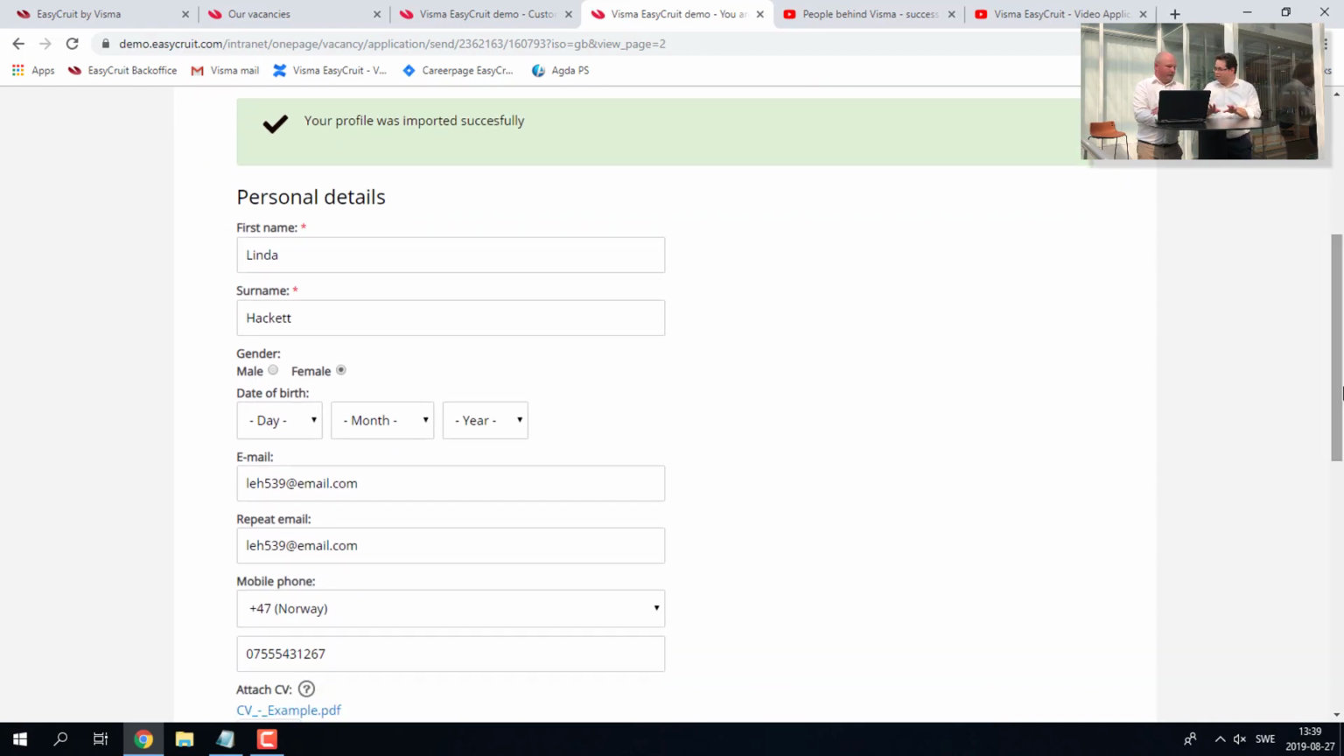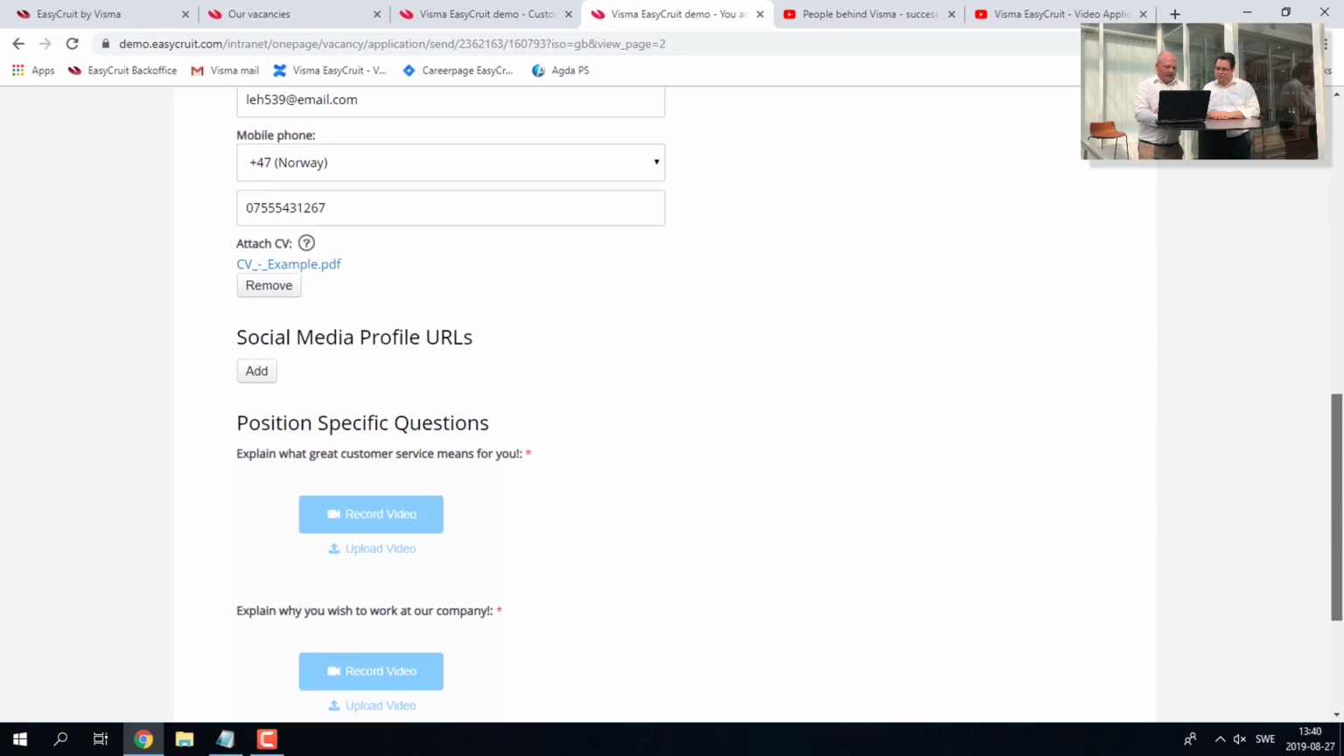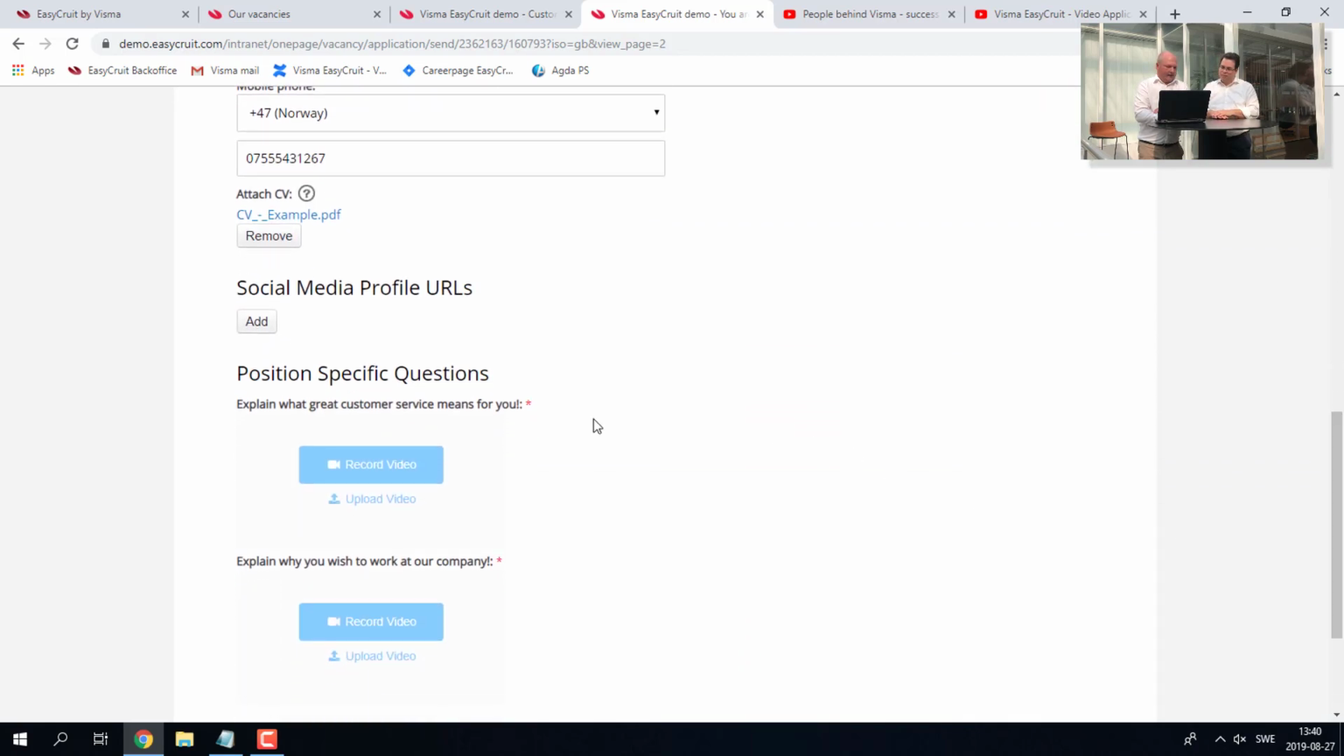But I can still make some changes, right? Absolutely. So for example here, I can see that EasyCruit has imported the correct email address from the PDF file, but I wish to change it to something else, because I wish to use my private email address, not my work address. Oh, okay. So I can type something like Krister at email.com. Okay, perfect. I can change that.